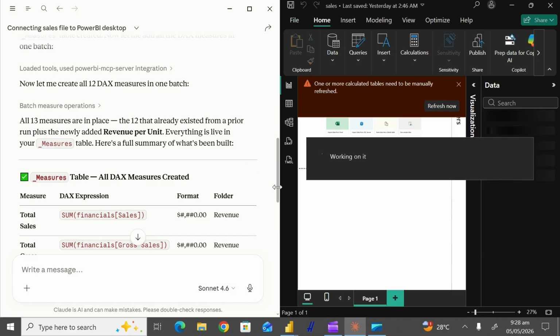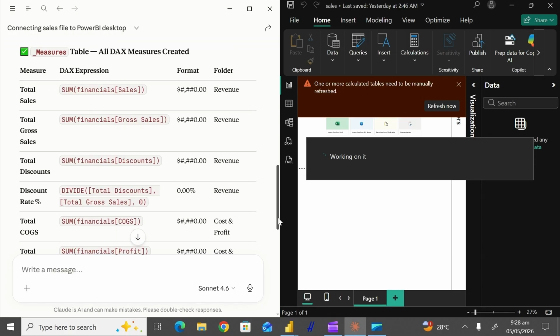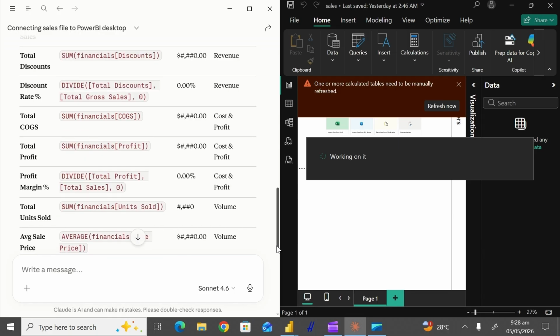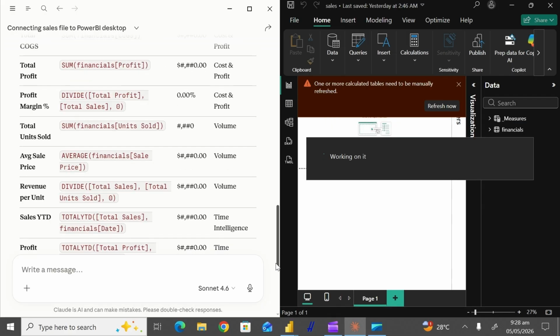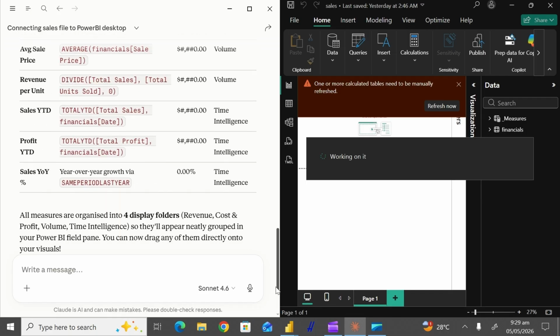So all the measures that have been created are here: total sales, the gross sales, the discounts, the discounted rate, the total cost of goods sold, the profit margin, the total units sold, the average revenue, the sales year to date, the profits. All these measures have been calculated.